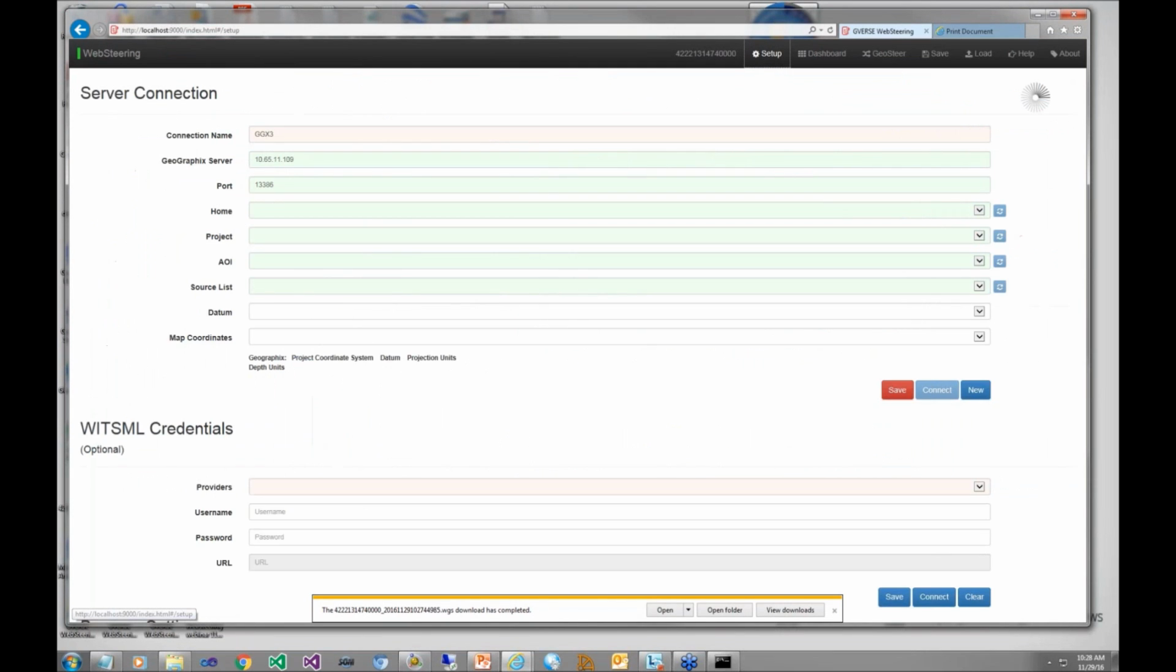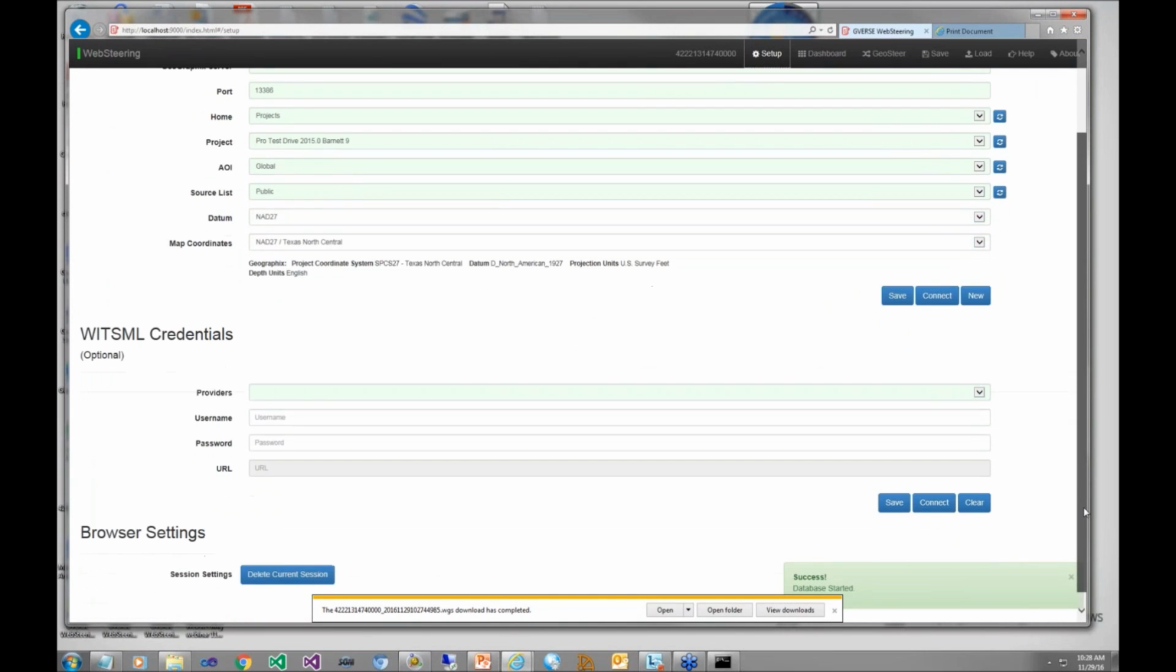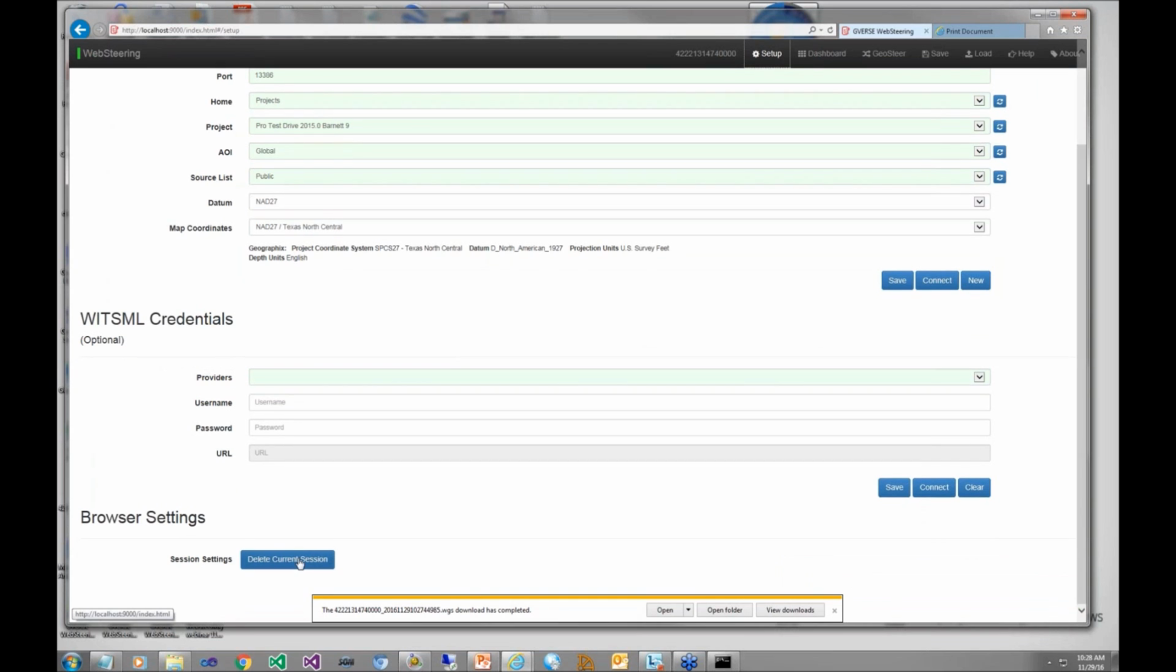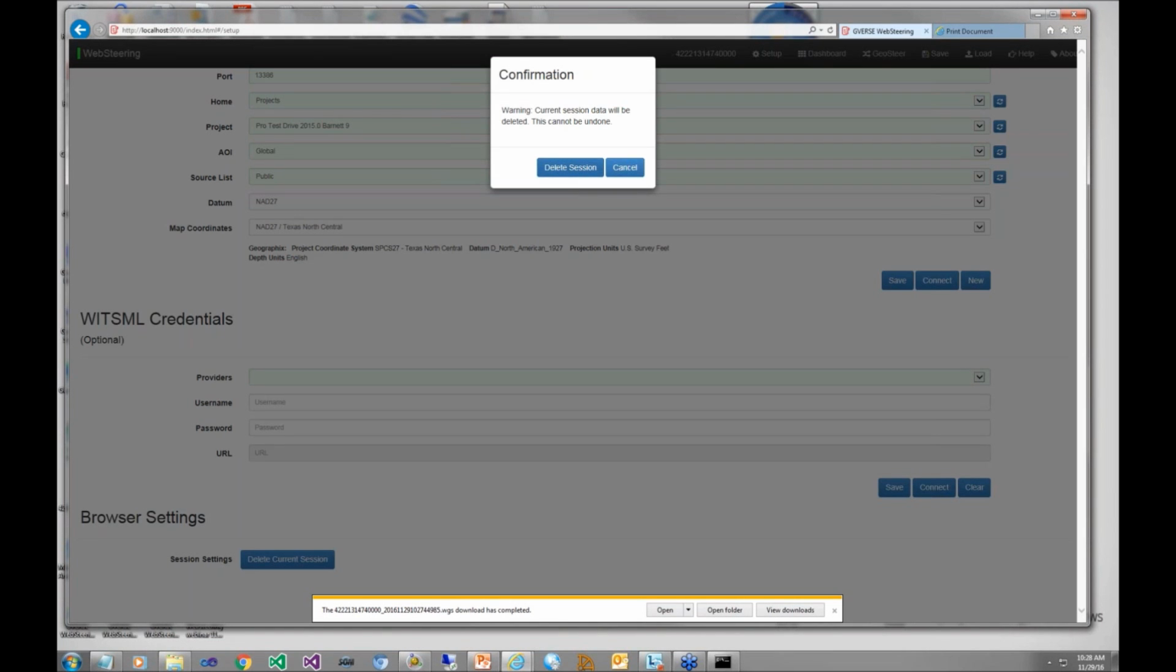I'm going to go to the setup page, and I'll delete the current session. When I delete the current session, all of the information that you have used to geosteer the well is being deleted from the browser.